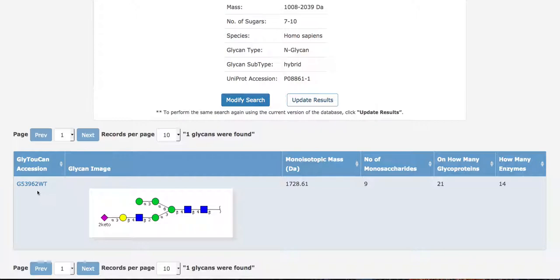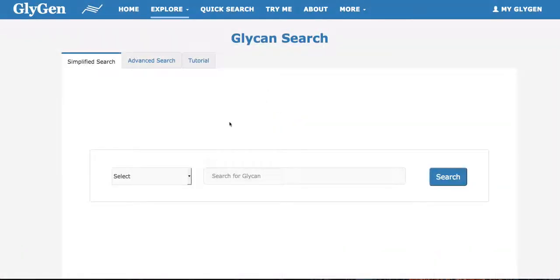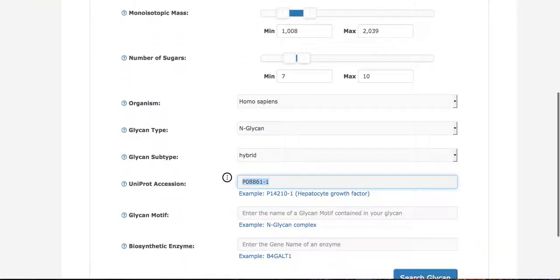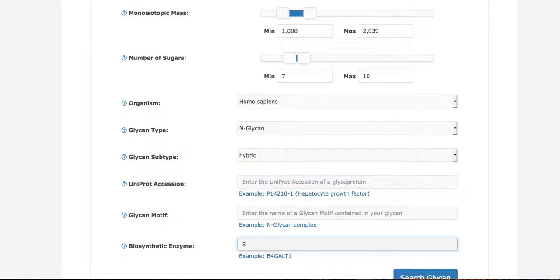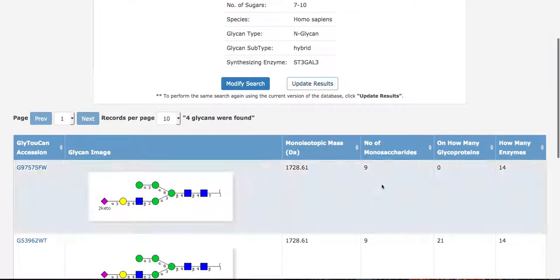G53962WT. Although only one glycan is in the list, it may be informative to click the Modify Search button again at this point to look at the glycans from a different perspective. Remove the text from the UniProt accession field. Removing this filter will make the list longer. Suppose you have learned that the enzyme called ST3GAL3 is implicated in the biosynthesis of the glycans you are studying. Enter that into the biosynthetic enzyme field and click the Search Glycan button again. This returns a different list containing only one glycan, which bears a sialic acid that has been transferred to the glycan by the ST3GAL3 enzyme.